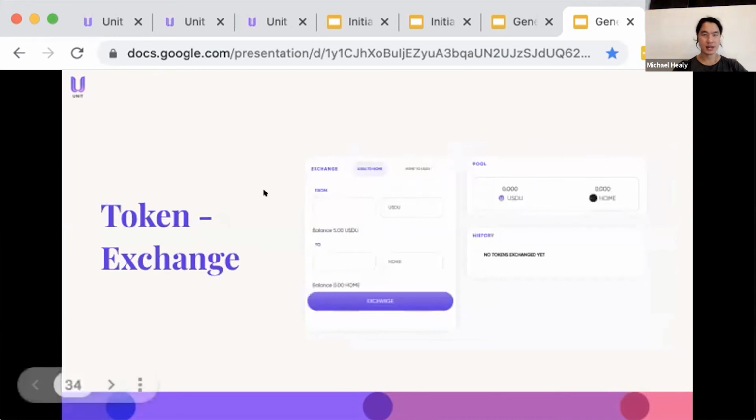Next is the exchange feature. The exchange feature is amazing because it basically allows any token to have liquidity. This uses something called an automated market maker. What that basically means, and we're going to cover it in the exchange talk later, is people can add tokens to the pool. So they add USDU and the other token it's paired to, and people can exchange against it.